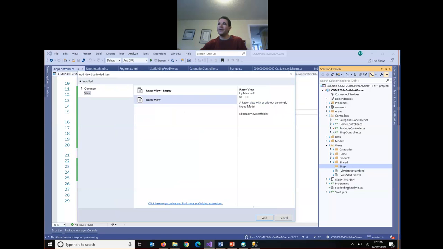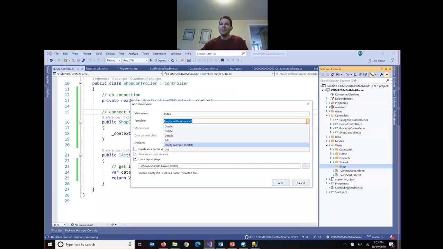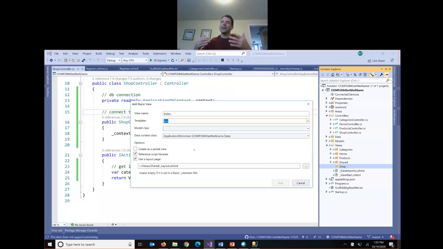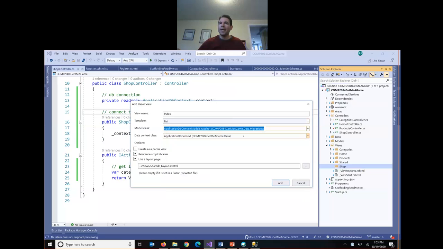I'm going to choose a Razor View. I'm going to call the name Index. My template is going to be a list. We're going to reformat the list because it's going to build it as an HTML table. We're going to use a Bootstrap card view. And our model is our application DB context. And then I'll add this.